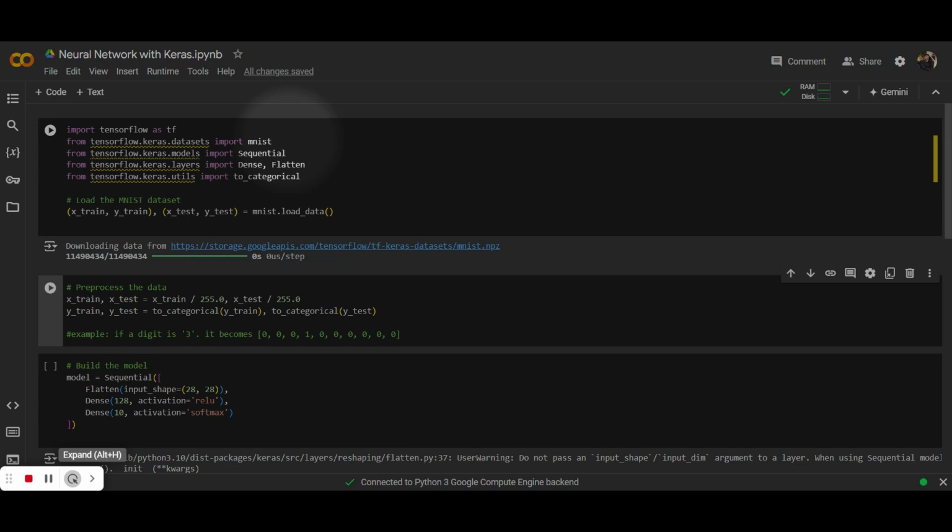First things first, what is MNIST dataset? Imagine you have thousands of pictures of handwritten digits from 0 to 9. That's MNIST dataset, a classic dataset in the world of deep learning. It's perfect for learning how to build and train neural networks.